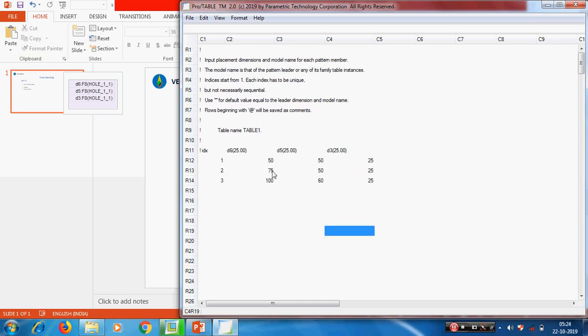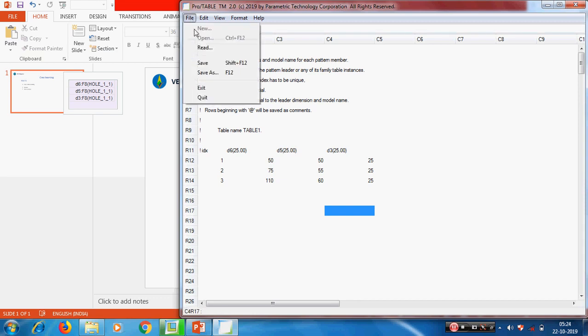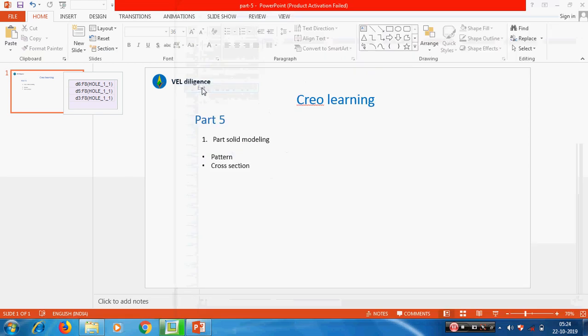If the pitch is not uniform between the holes, here 25, here also 25, this is 110, we can do. Here 50, 55, 60. If we don't have a constant pitch between the holes, we have to use this table. File, save the table, file, exit.